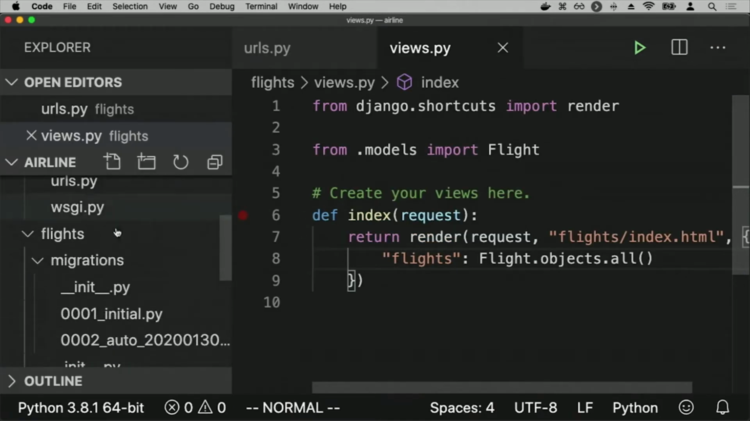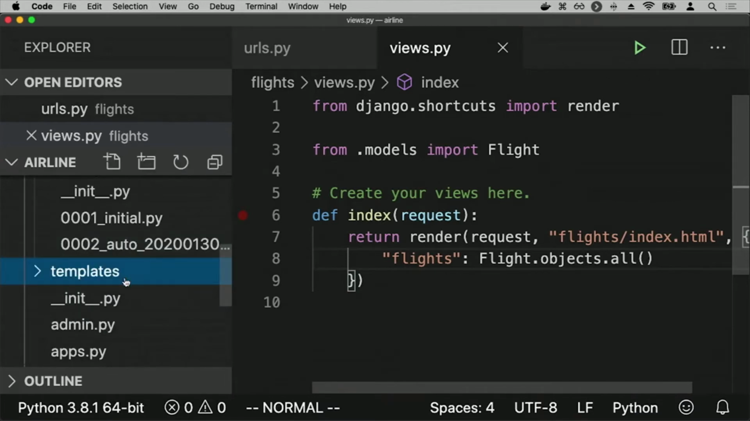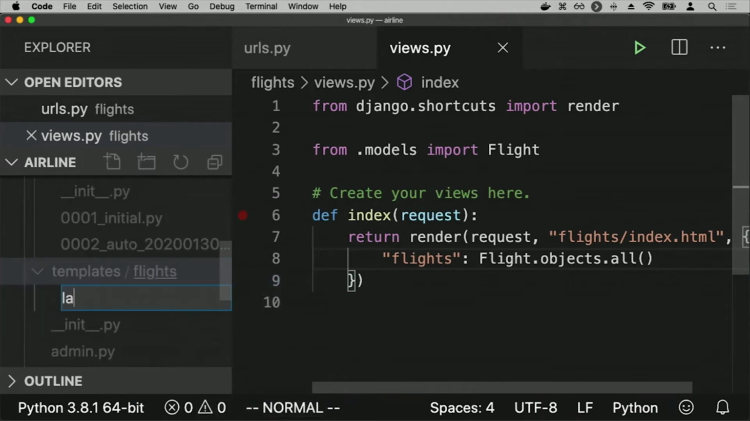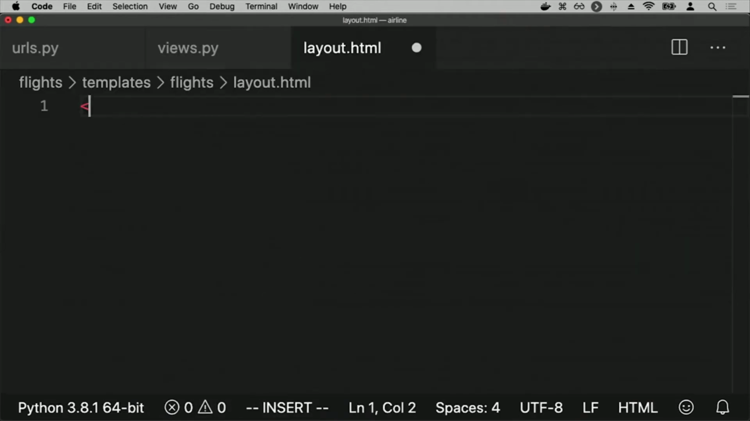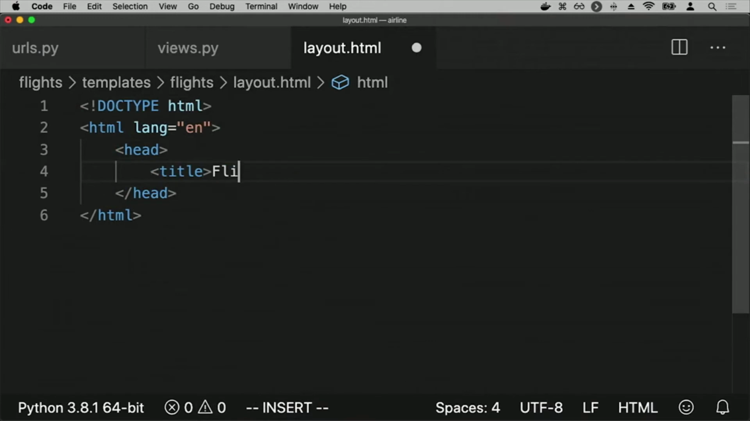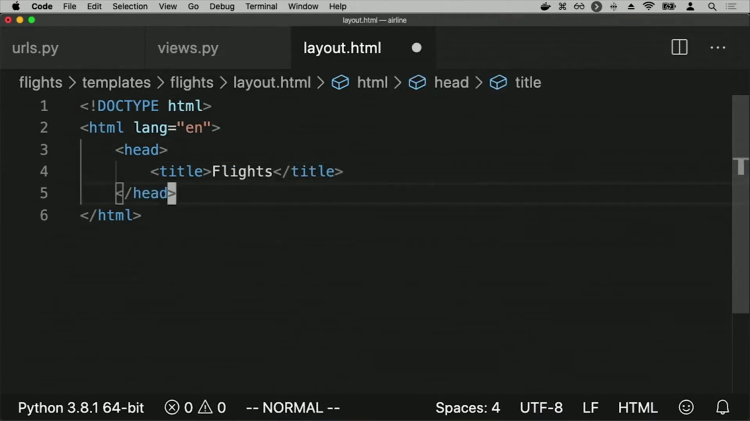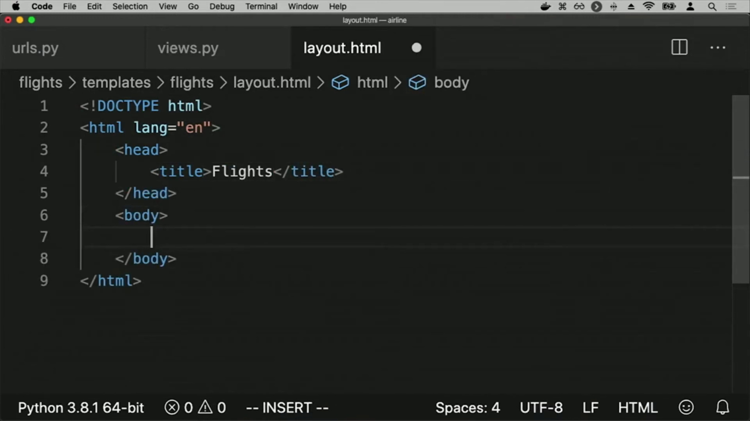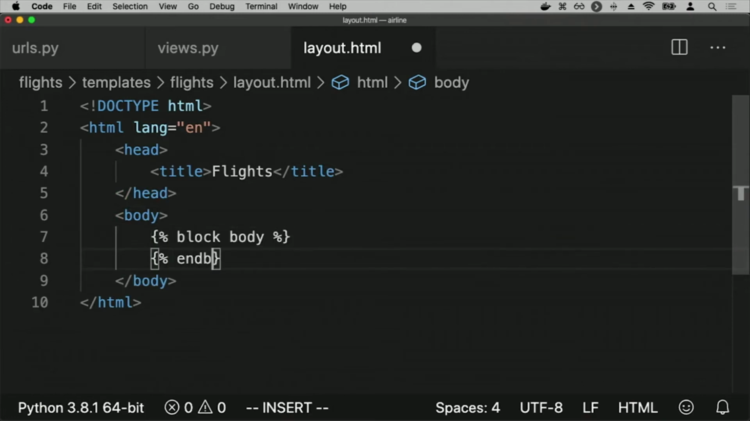So inside of flights, I'll create a new folder called templates, inside of which I'll create a new folder called flights, inside of which I'll go ahead and create a layout.html, much as we've done before, where that layout is going to contain the basic structure of our HTML page. So a head section whose title is flights, and a body section that is going to have a block body and the end of the block. Much as before, this is the default layout for this particular page.